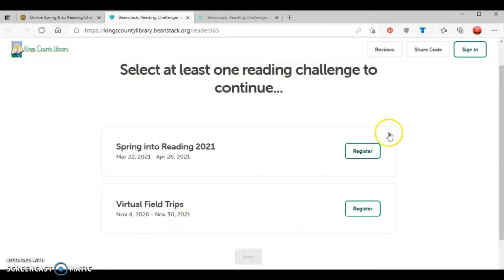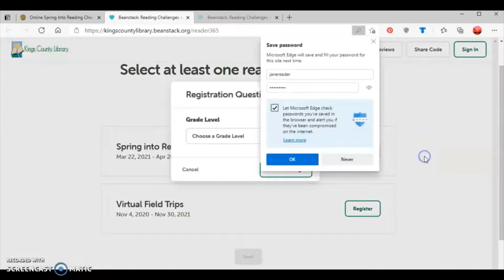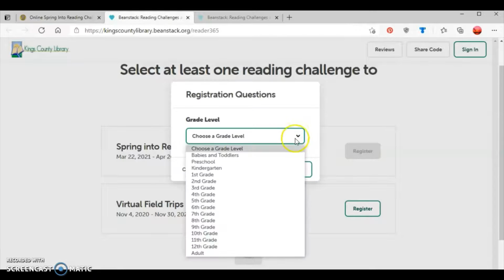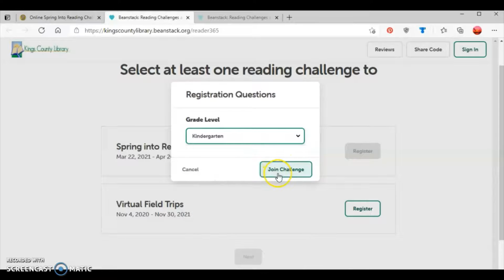So what I'm going to do is select the Spring Into Reading Challenge, press register. Then as you can see here, it brings up a box for the grade level. So since he's 6, we'll put him in kindergarten. And then we will click the button to join challenge.